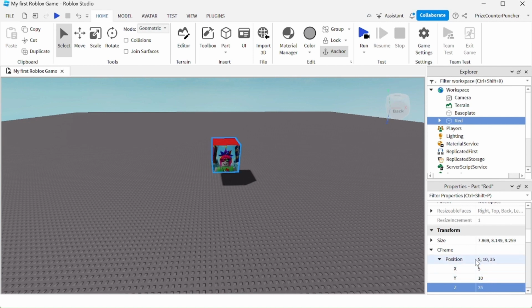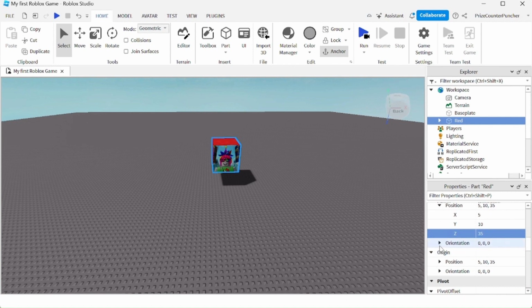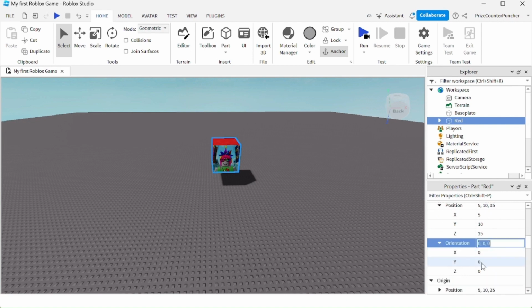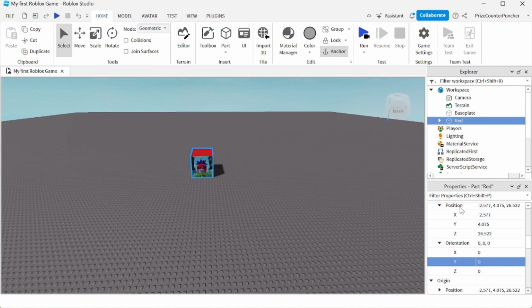As for the orientation, it is in degrees. So let's say if I change the y component by 45 degrees, you're going to see that the part is going to rotate by 45 degrees. And the same goes for the other two components. So you have the x component for the rotation and the z component for the rotation. In this case, we're rotating around the y-axis. So basically, that's how the position property and the orientation property work.